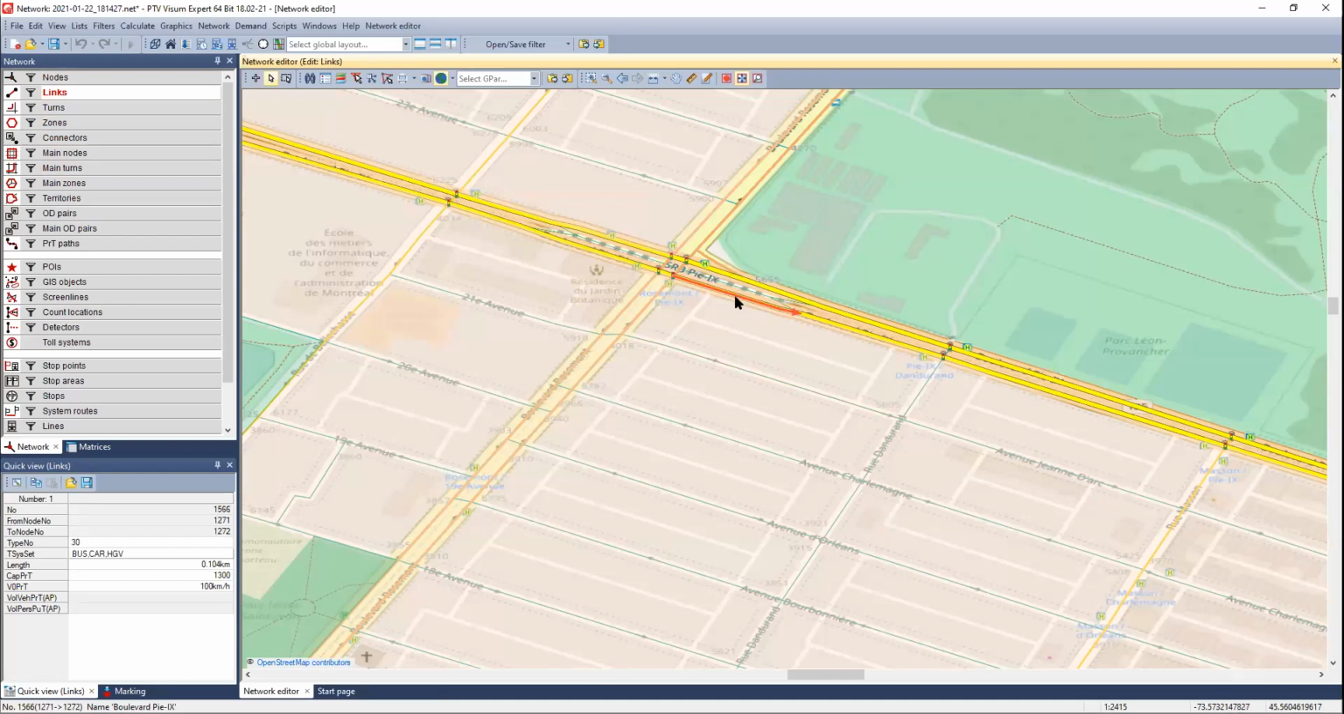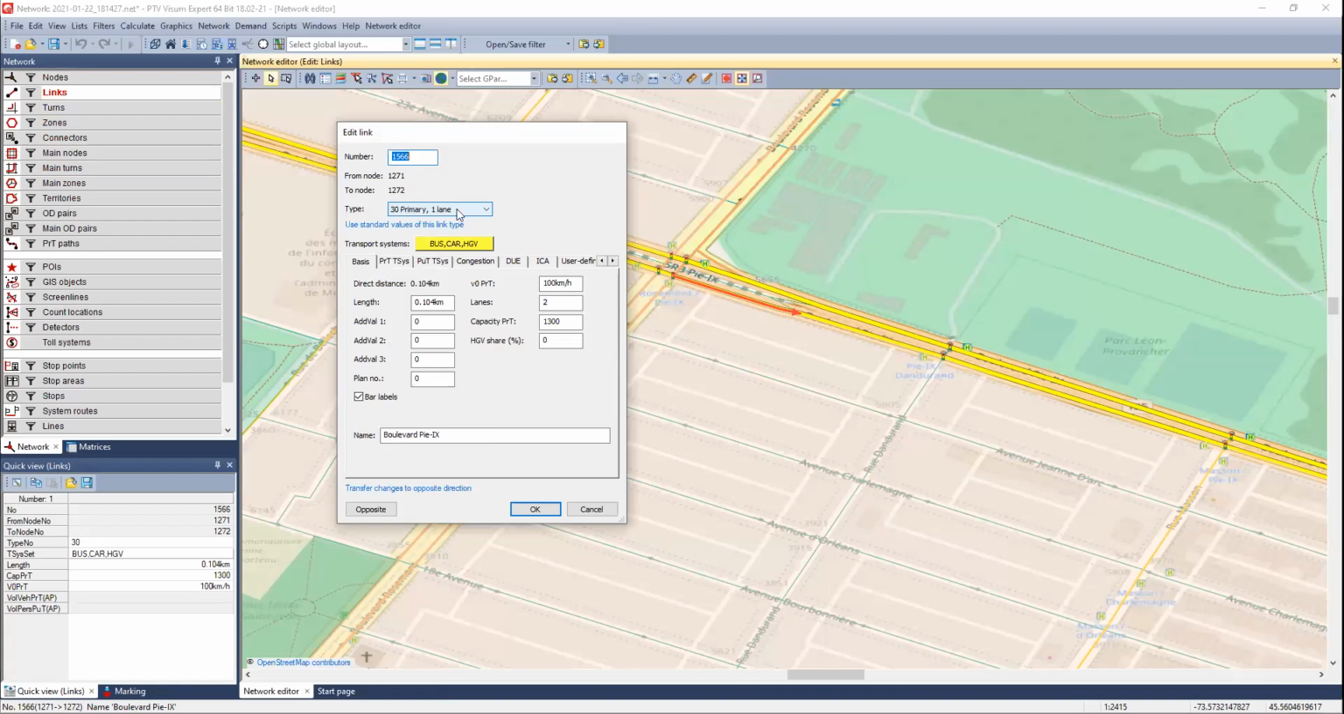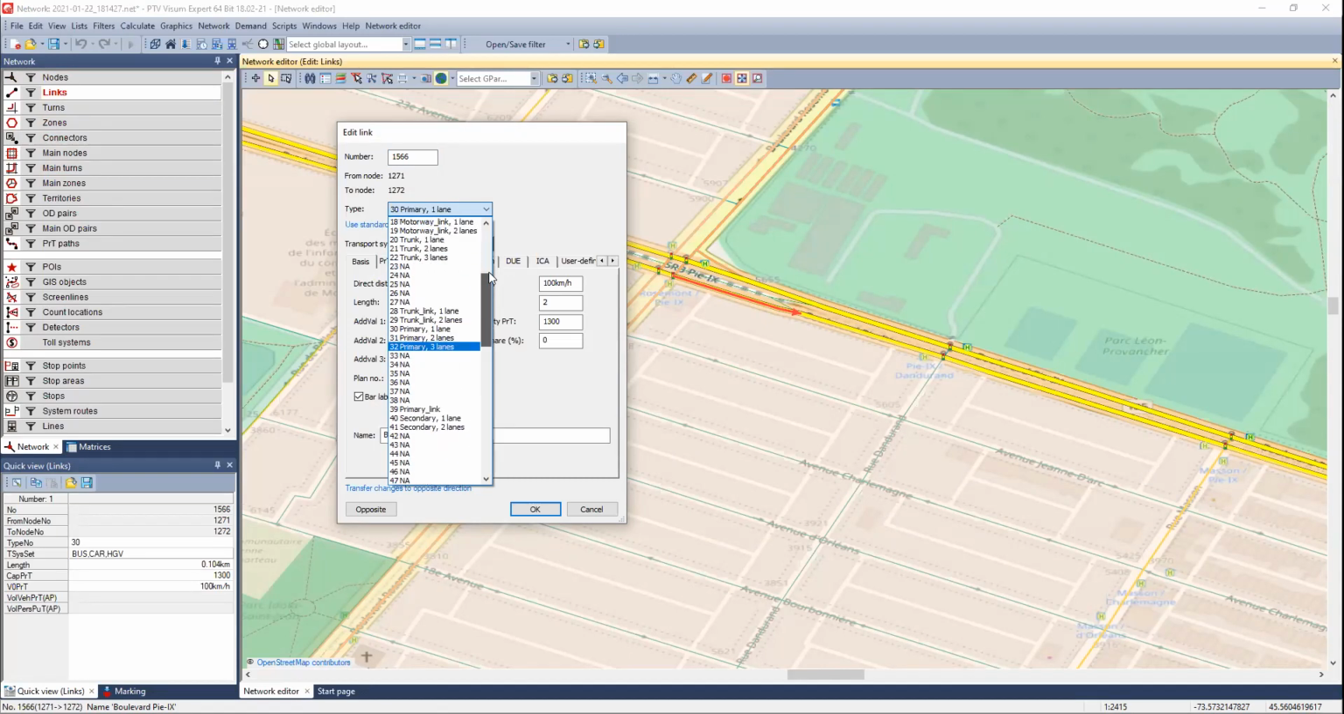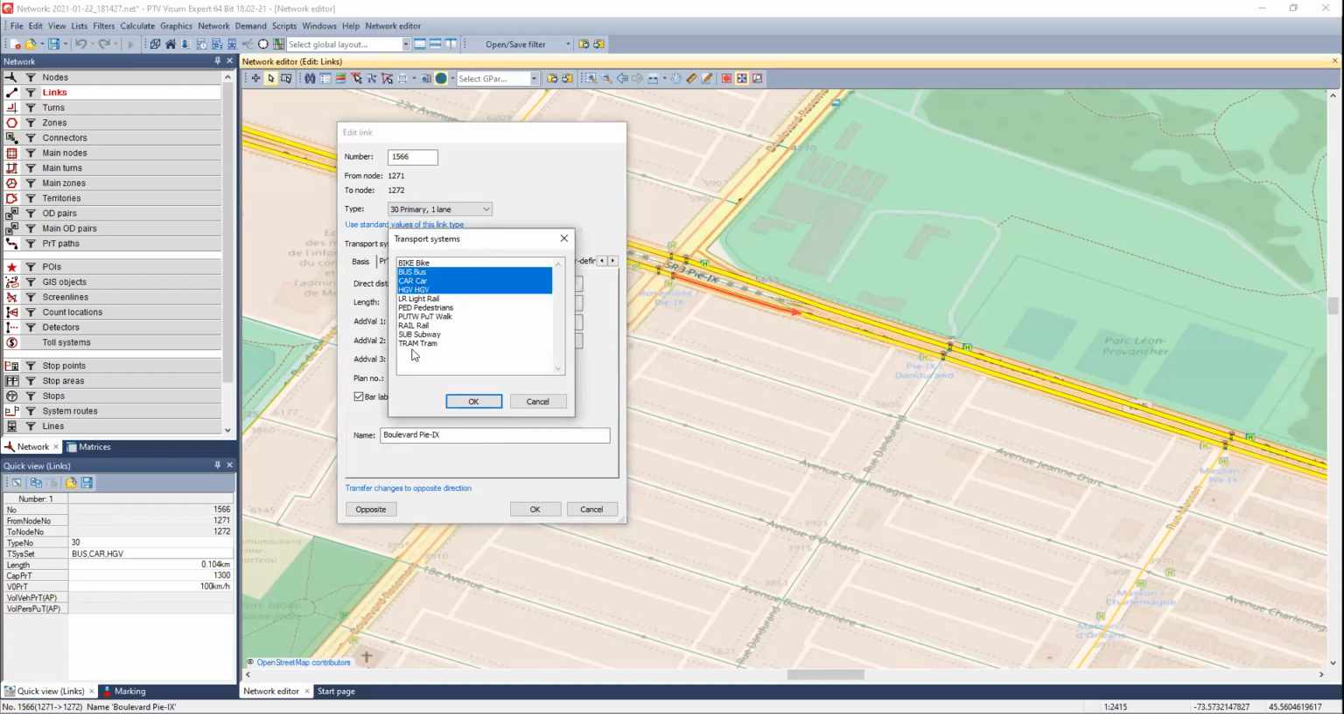So you can see that the type of this one is the primary one lane. It's up to you. Maybe you want to change it this time to the motorway. You can select the motorway one lane and the visualization will be different from what you expect over there. Under the link, you can define the type of the transport system that uses this link, like the bus, car, HEV that is here. So you can select it from the list what type of the transport can use it.